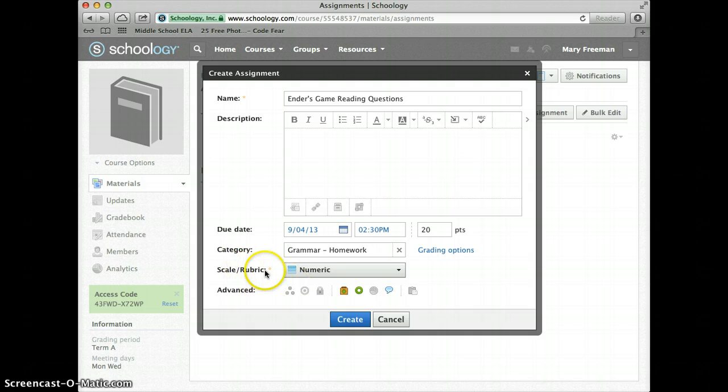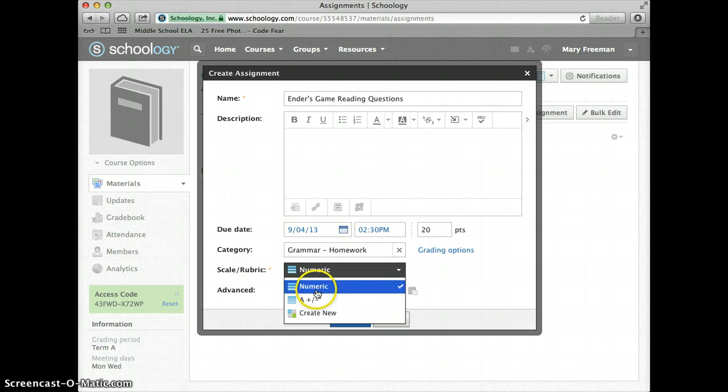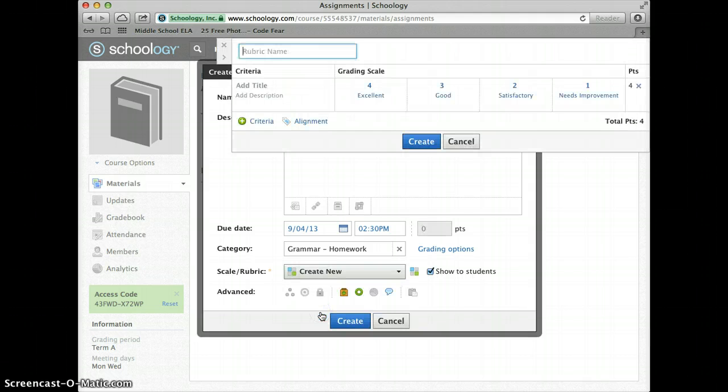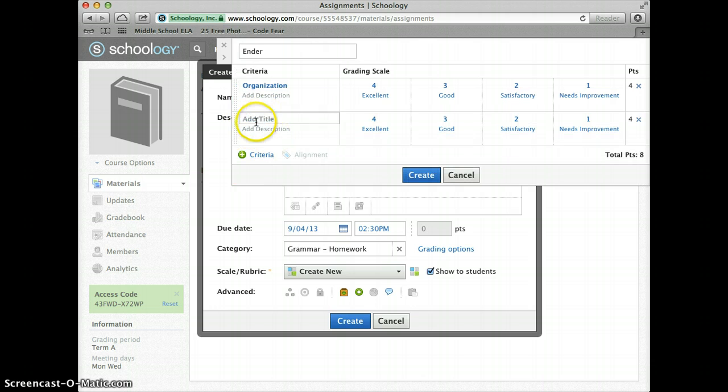You can also change the scale from numeric to a letter grade, or you can create a rubric on the fly, which is pretty cool. Give the rubric a name, and then for each criteria, you can add a title, organization, and then add a description. What does this mean? What does organization mean? And then just like you would for any rubric that you make. You can also add more criteria, obviously, than just that, which is pretty cool.